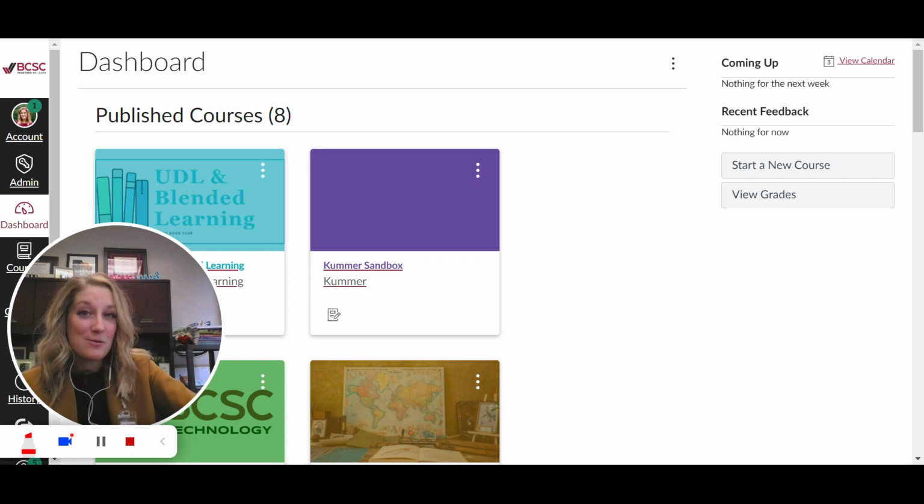So if there's one thing I would recommend over and over and over again, it is to leverage Student View just for your own practice. And you're never going to mess up anything in Student View because it's just a fake student.